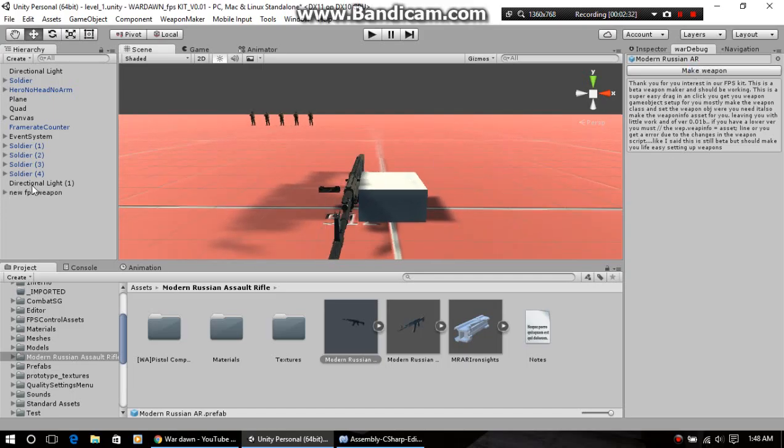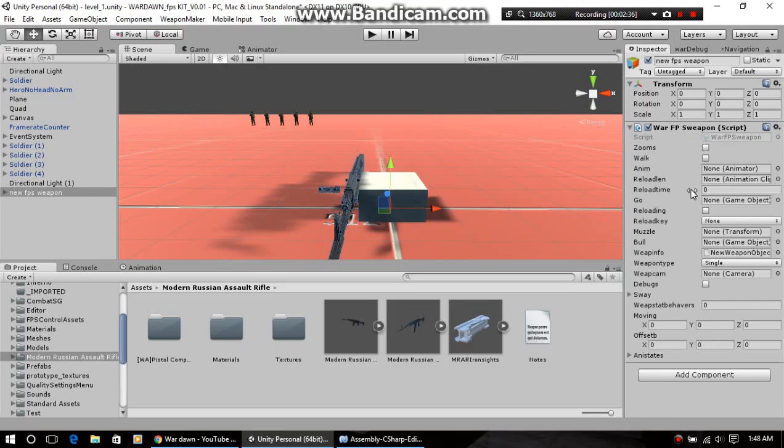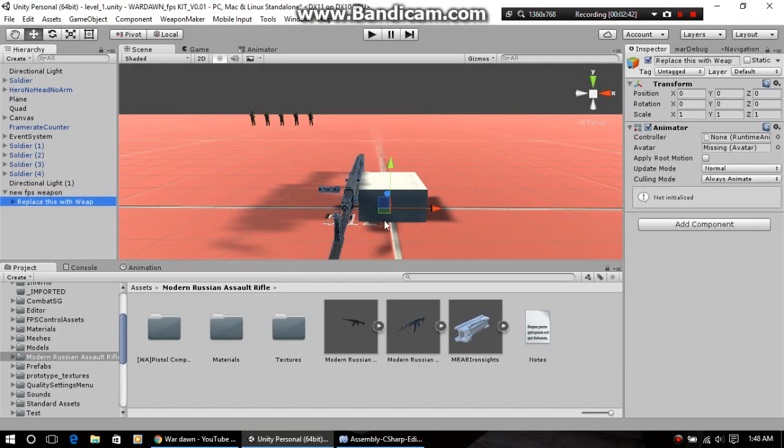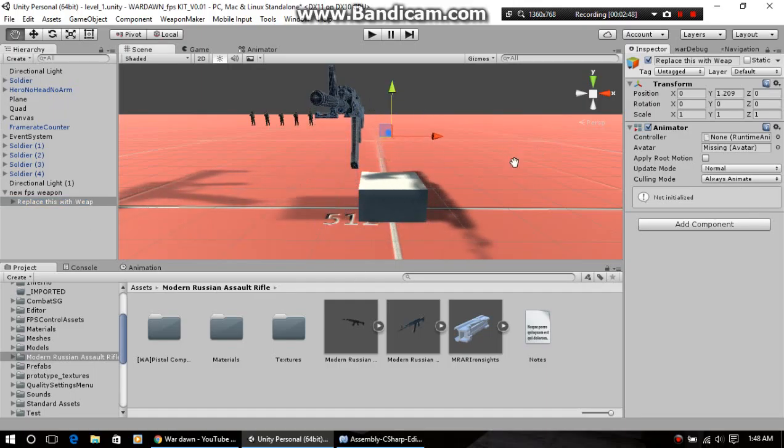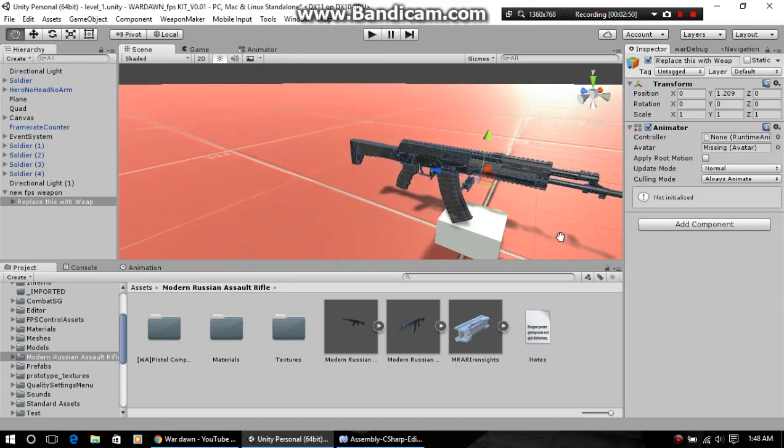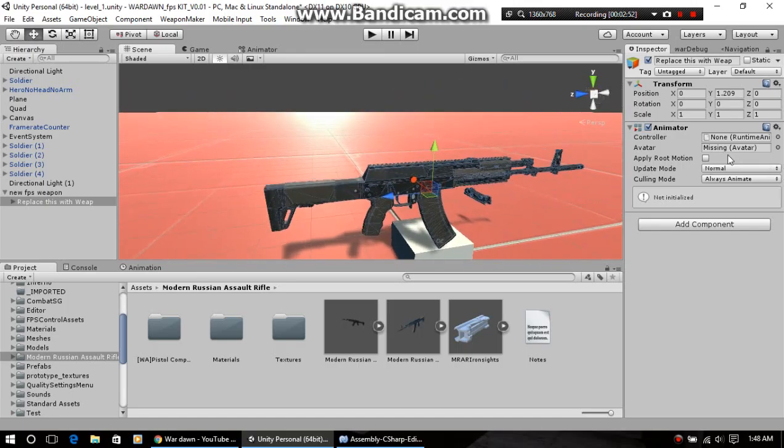Bam! You have your FPS weapon on the main, and you pretty much just have your weapon right here. It already parents it for you and everything, based on the prefab that you give it. So if it has an avatar and all that stuff, it'll do exactly what you need.